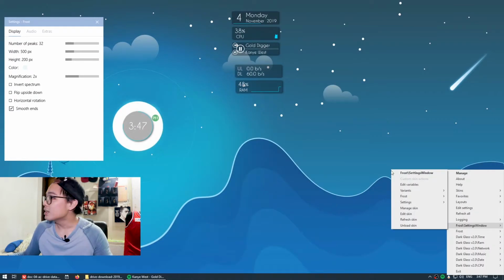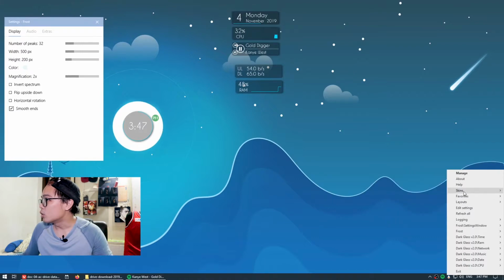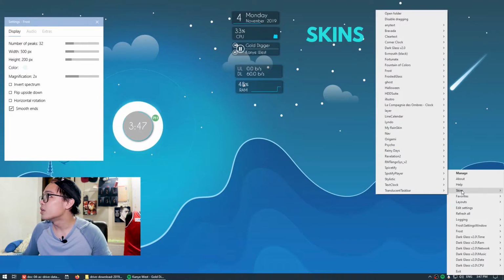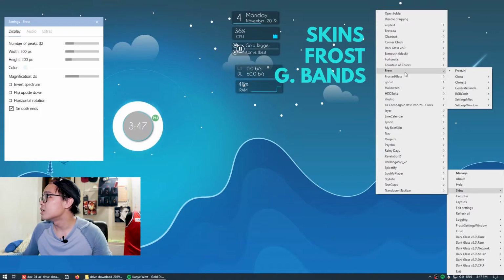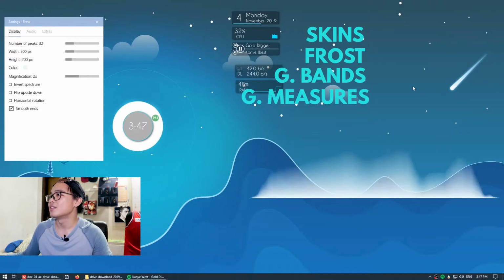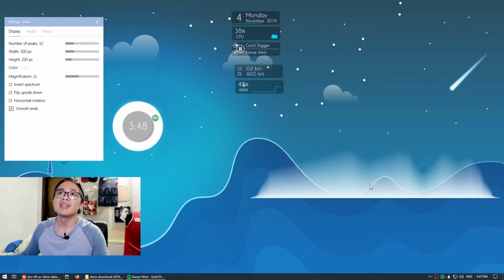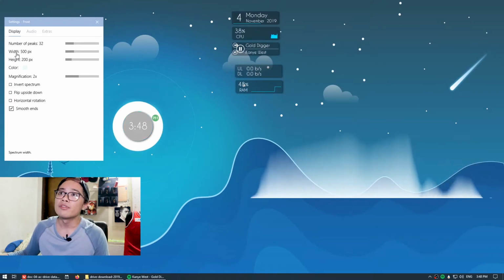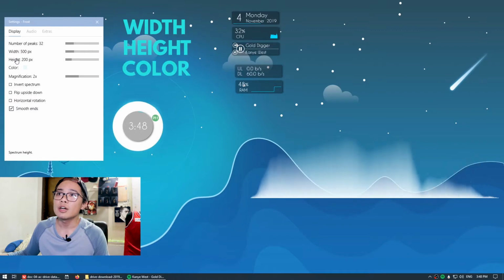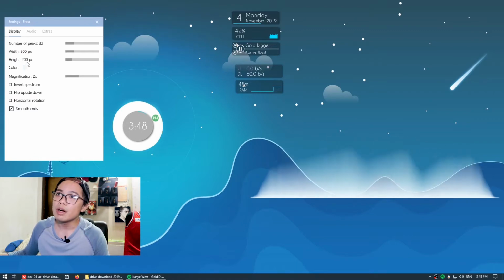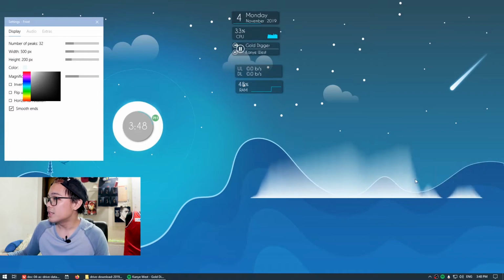Once you've closed the document, I want you to go to Skins, Frost, Generate Bands, and Generate Measures. Alright, so we're back. You can do the same for width, height, and color. Color here, there's actually a box here that you can't see very clearly because the background of the skin is white. You can click it and you can change the color of this frost.